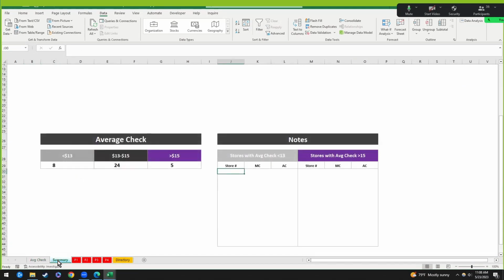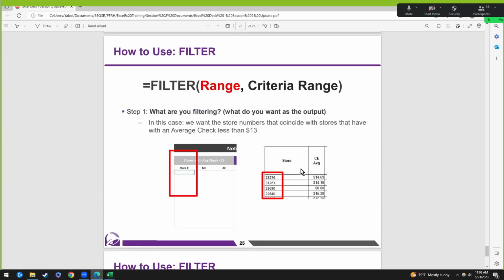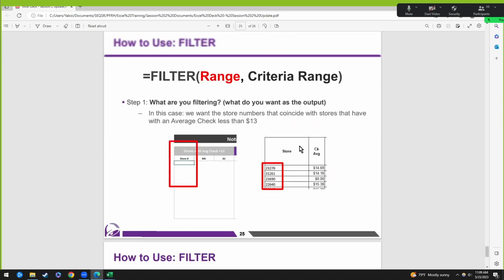But there's actually also a function called filter that allows you to dynamically pull lists of things like this. So it's almost like what COUNTIF is doing here, except instead of returning a number, it's going to return a list of stores that the criteria apply to, which is extremely useful. I wish I'd learned this way earlier than I did. But so if you want to, you can go to the deck, and it starts on page 25, the filter function. But the filter function is actually relatively simple.